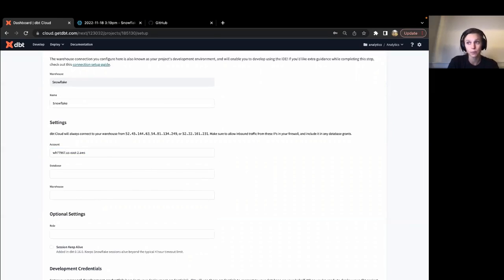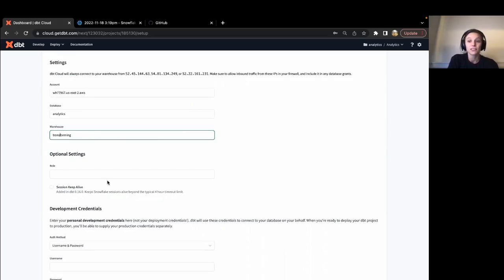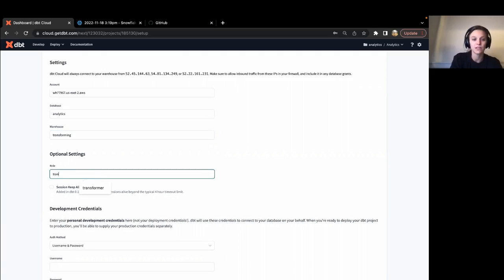Next, we're going to provide the database. This will be the database where you would like to store your transform data. For me, that's Analytics. For the warehouse, this is going to be the warehouse that you want DBT users to use for developing DBT models. For me, that's transforming. Last one, the role. This will be the role that I want all developers to default to. For me, that's transformer.